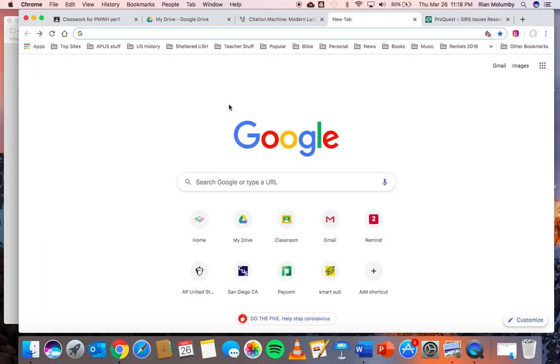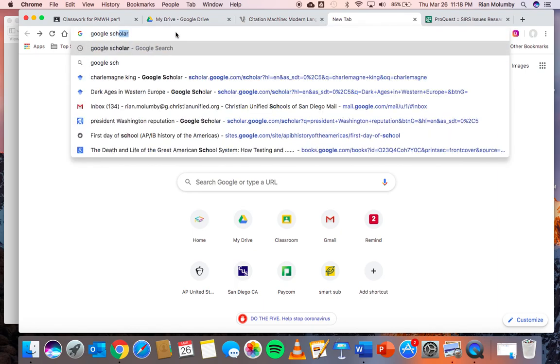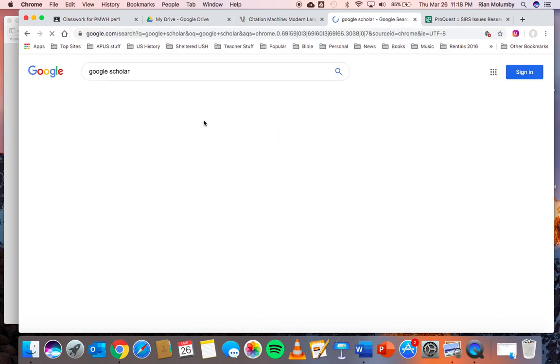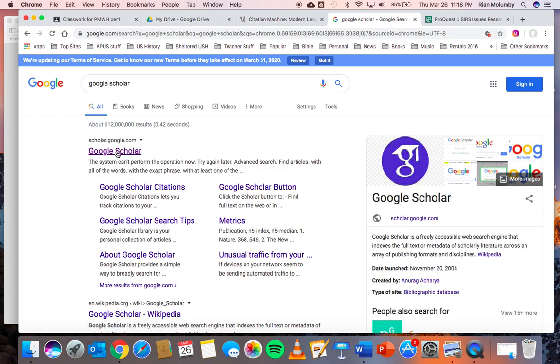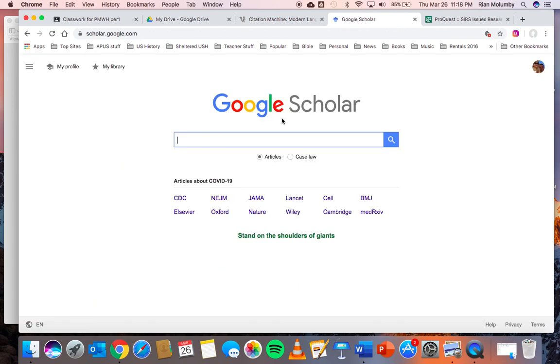I can type in Google Scholar, and then what I want to do is click on Google Scholar right here. This will get me to the peer-reviewed sources that I'm going to be using. I need 2 of those out of 3 of my sources to be peer-reviewed.